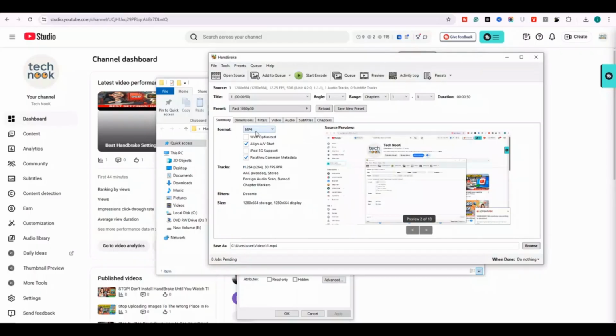Go to the Summary tab and look for the Output Format drop-down menu. Choose MP4 if you're converting from MKV, or choose MKV if you're converting from MP4. That one click decides everything.